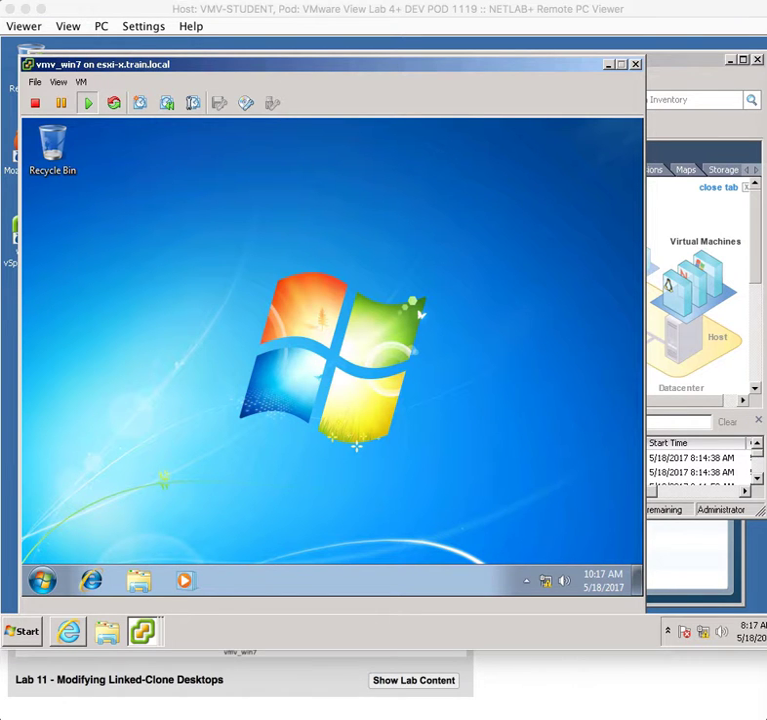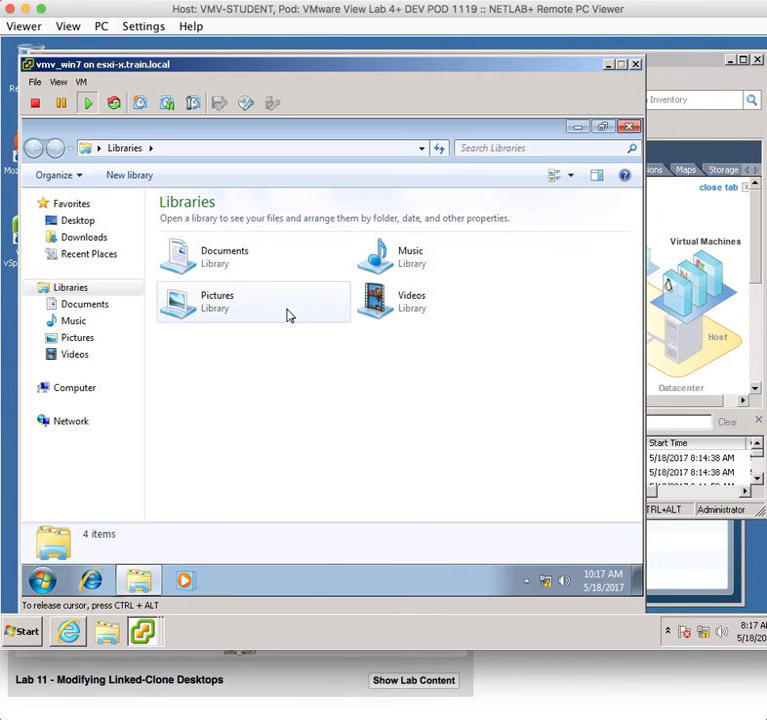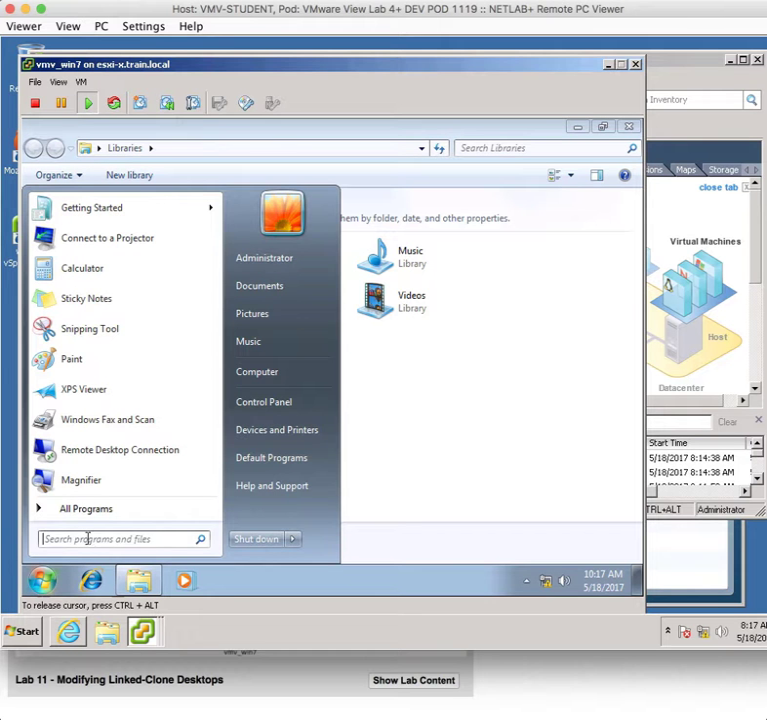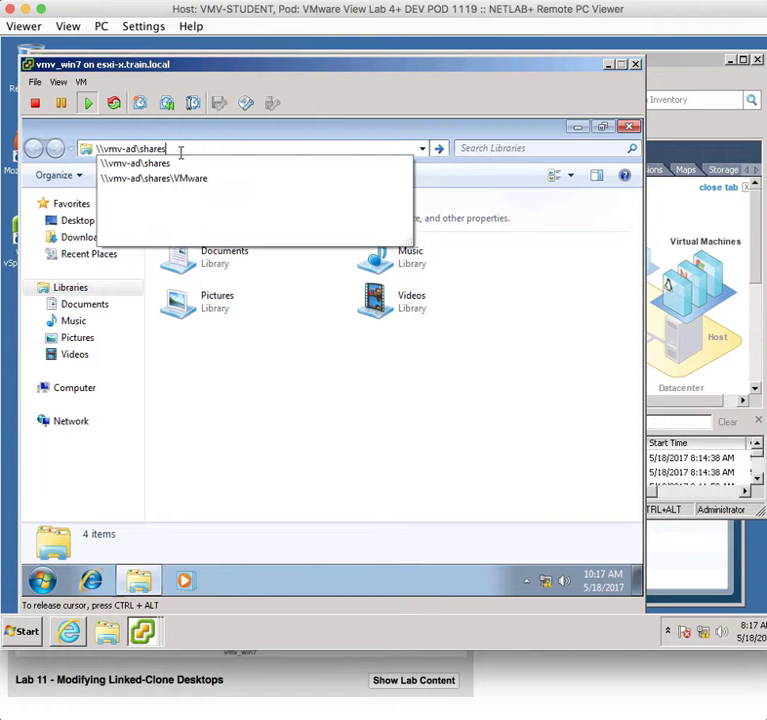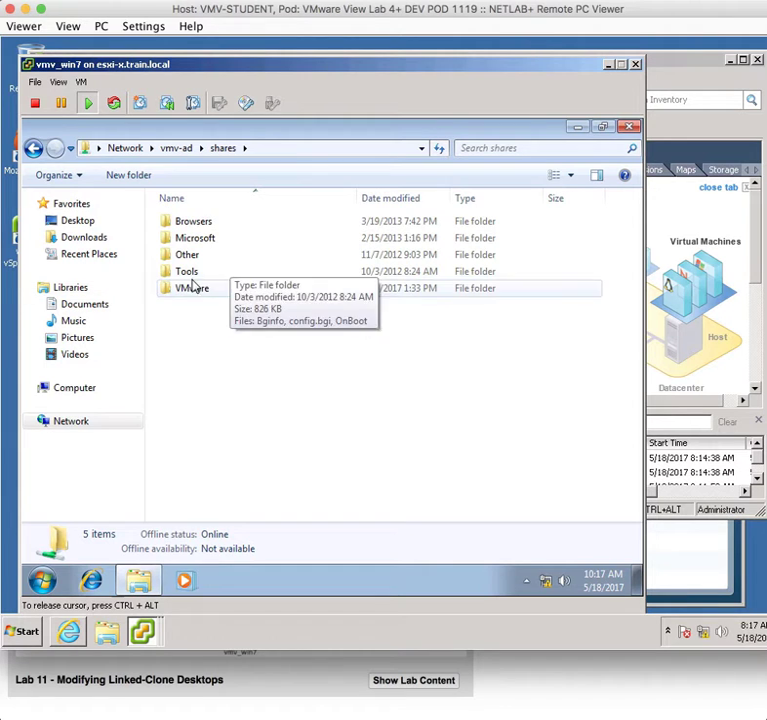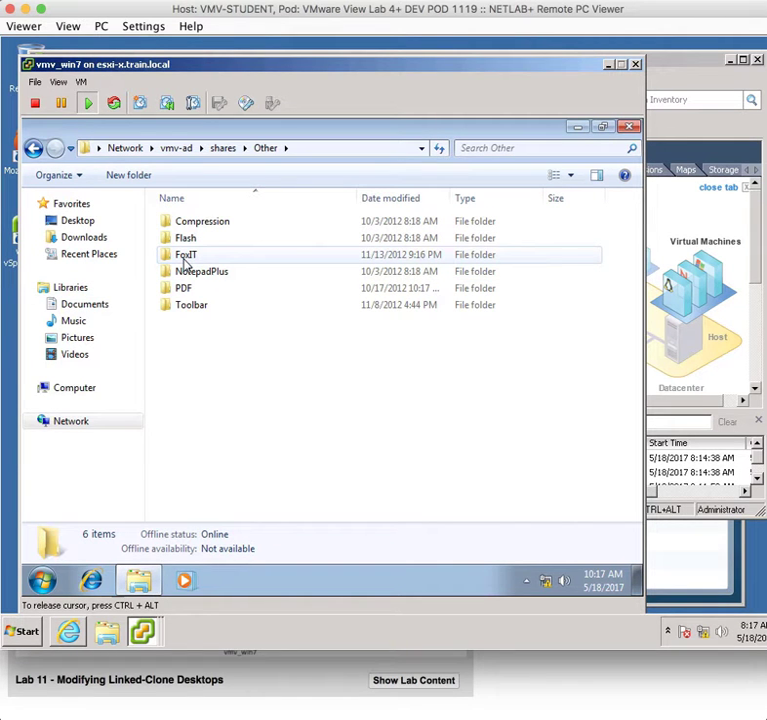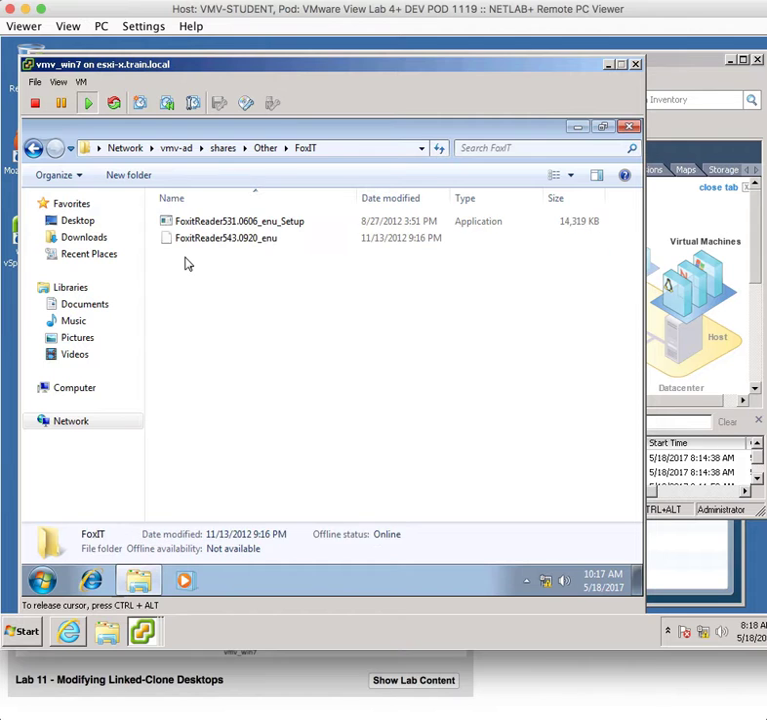Wait for the network to come up there. Okay. And then now it's telling us in the documentation to go to the File Explorer menu here. And for some reason, we're going to type it this way, but okay. Likewise, you could go down here and type it there like we've been doing in the past, but for some reason the documentation is telling you to go this way, which is fine. We're going to go to shares, and then we're actually going to go into other this time. If you see on the documentation there, we're going into VMVAD shares other, and we're going to go into Foxit because we're going to install the Foxit reader.